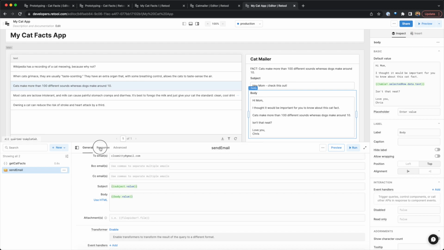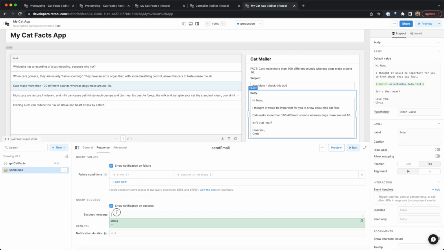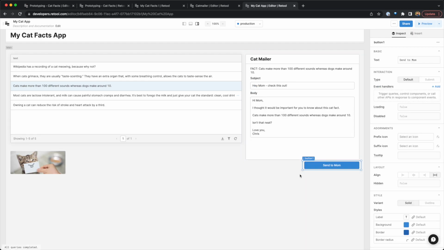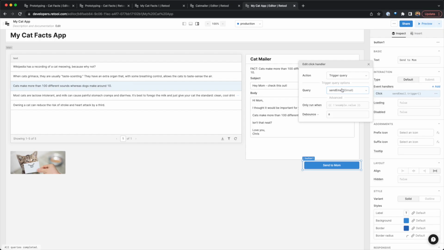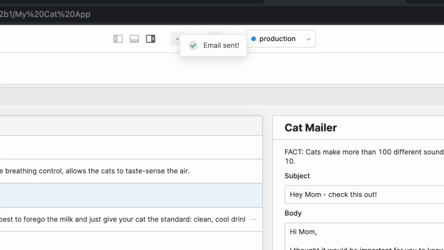And when an email is sent, we want to set up a success message to notify the user that says email sent. Okay, perfect. So now let's connect our button to that query. To do that, you select the button and go to the event handlers and add a trigger query event handler so that when the button's clicked, it will trigger this query and specifically the one that's sending an email. Okay, so now we can test this out. And we see that an email was sent.